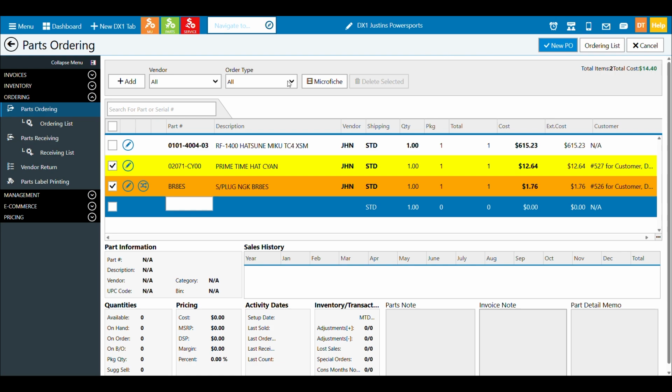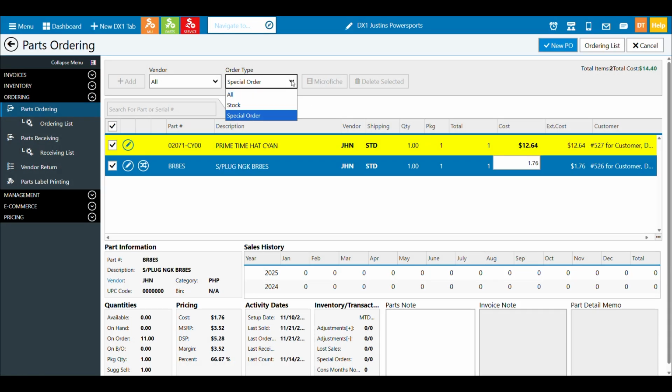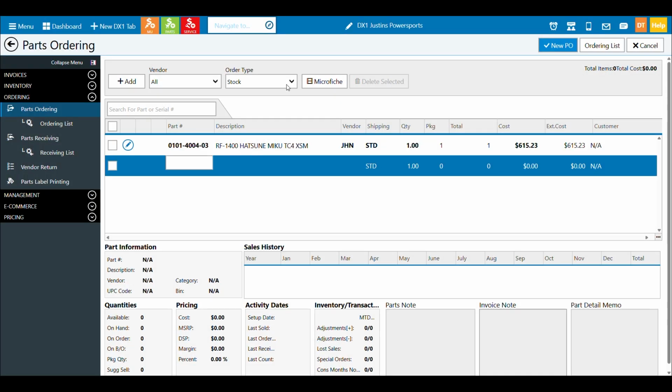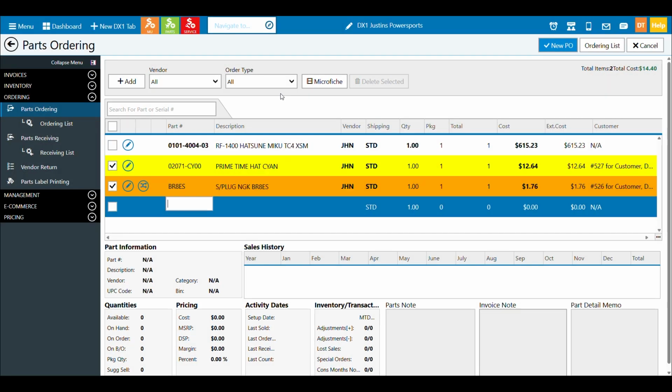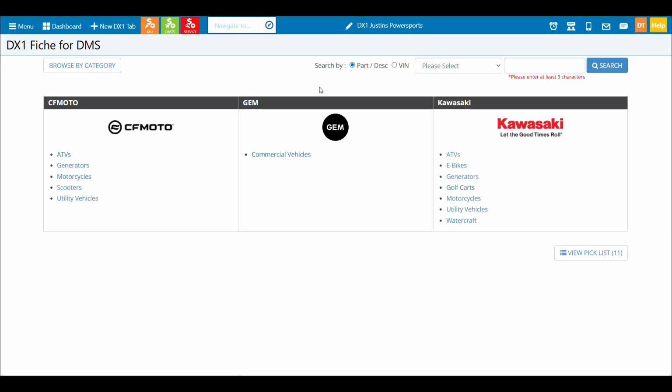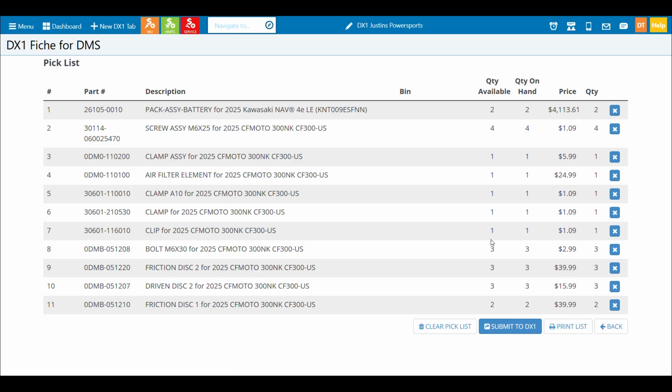We also have order types. So if I want to look by just special order, I can do that. If I want to look by just stock, I can do that. Or I can go back and see all. I've also mentioned that you can add parts from microfiche. There is a whole chapter on microfiche where you would go to the images and select the parts. For this demo, I've already added them for a little bit of quickness.